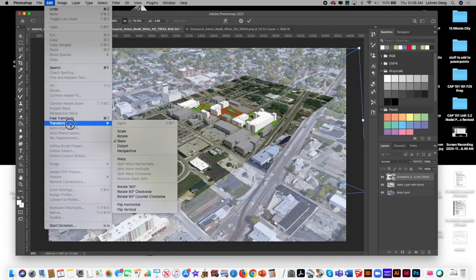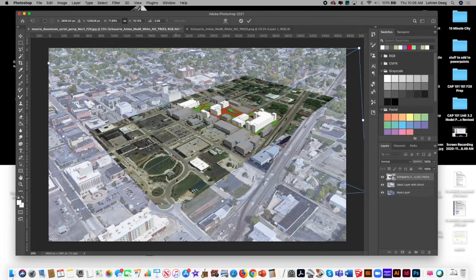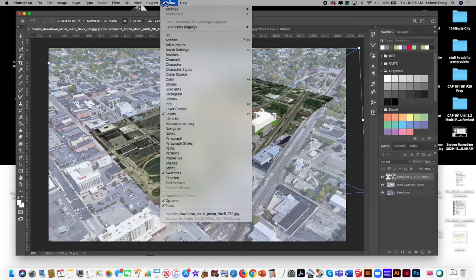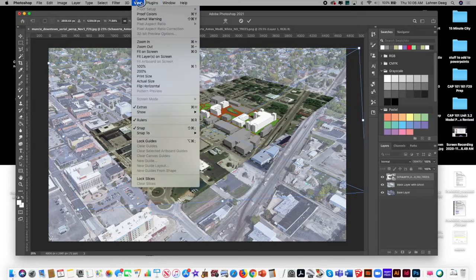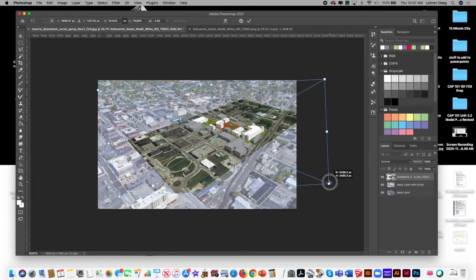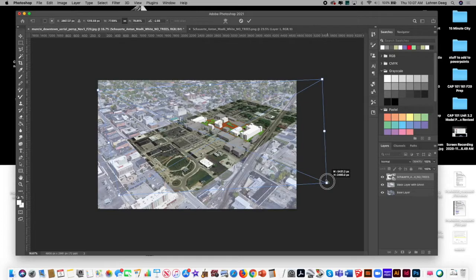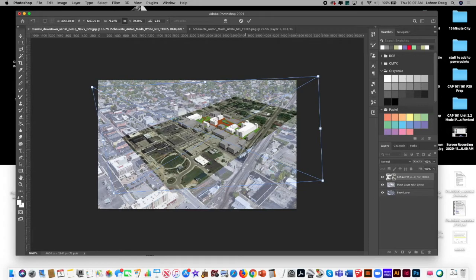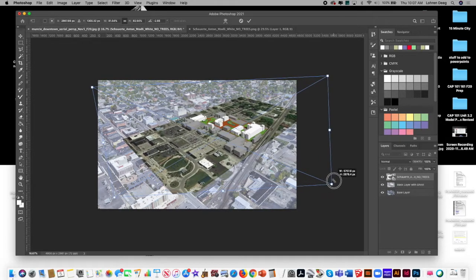All underneath the edit function. These are all tools. Let me zoom out just a little bit. Zoom out. So I've got to get it covering the Baptist church and take it all the way to the railroad track.